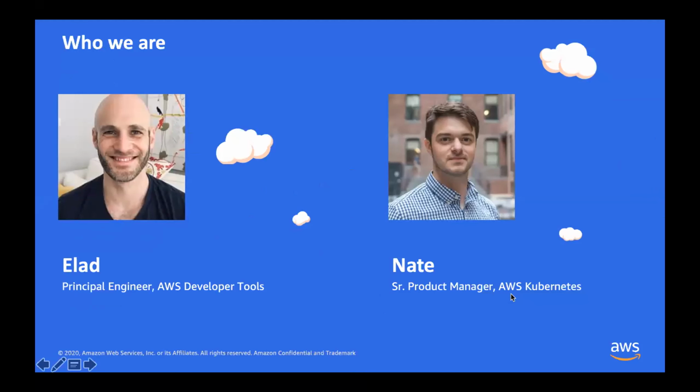So as we get started here, let's give a quick introduction to who we are. My name is Nate. Like I said, I'm a Senior Product Manager here on the AWS Kubernetes team. I've been working on Kubernetes technologies at AWS for just about 3 years now, including a lot of involvement with our managed Amazon EKS service. And I'm joined by my friend and colleague, Elad Ben Israel. And Elad, I think you're on the line. Go ahead and introduce yourself.